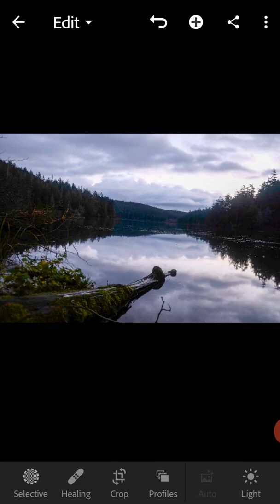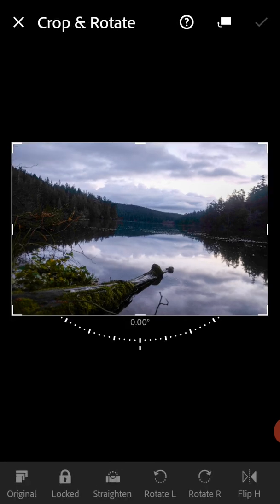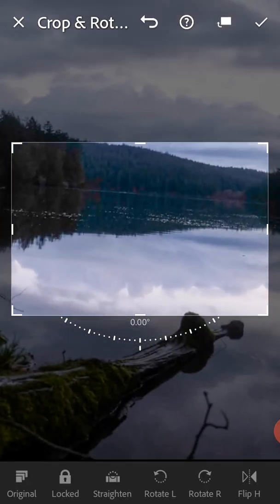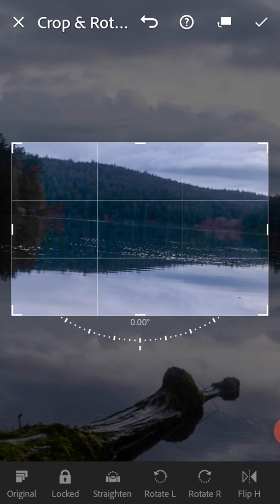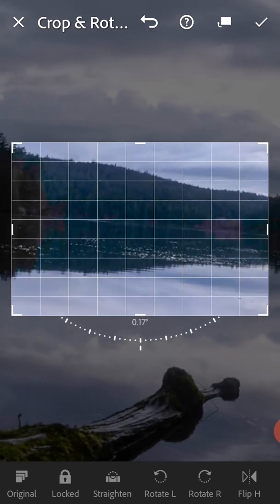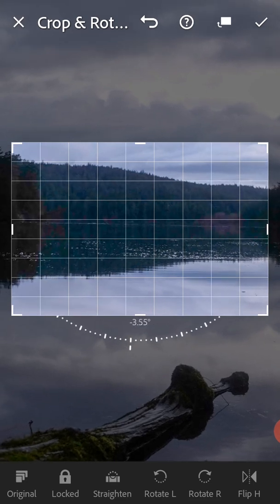I notice that the horizon line of my lake is tilting. So I'm going to crop it, but not cropping it so much to lose or add any more of the image. But as you can see, the lake is just tilting and it's falling. And what I'm going to do is rotate just a bit to kind of level it out, just a little bit.